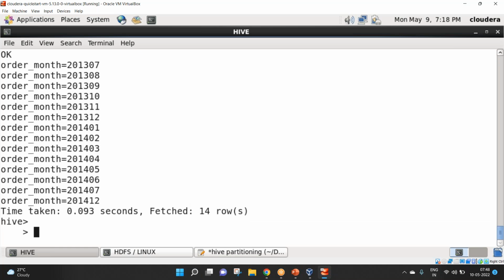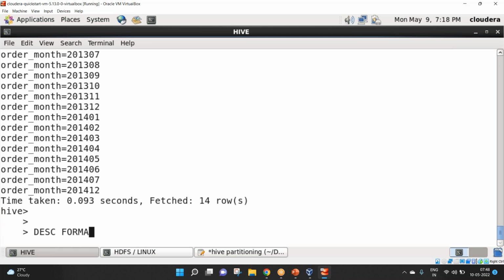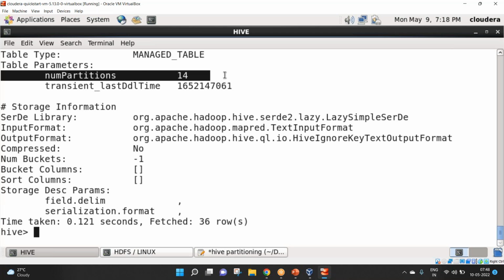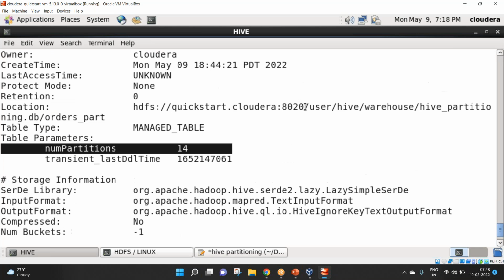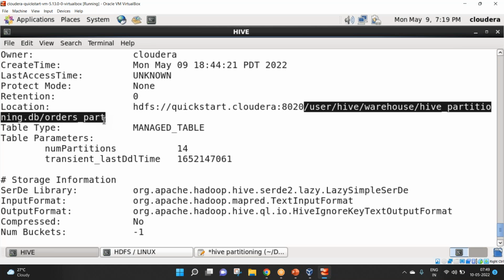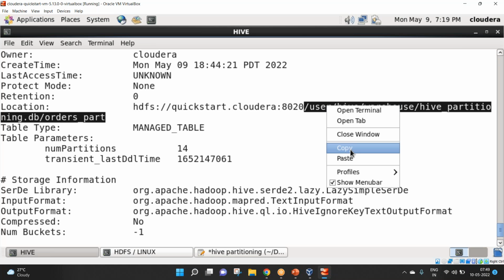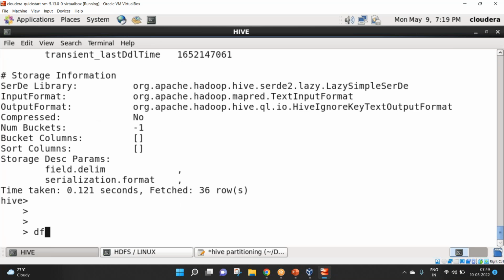Let us describe the table. Describe formatted orders_part. I can see the number of partitions showing as 14. Let's check the HDFS location. Just copy this, dfs -ls, right click and paste it.